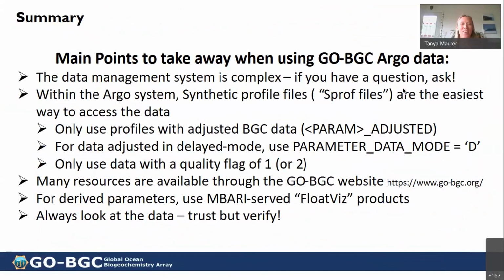I can leave this up, but really the management system is complex. If you have a question, ask. There are some key points listed there about the Argo data system and what to look for. Lots of resources are available, and really just always look at your data.